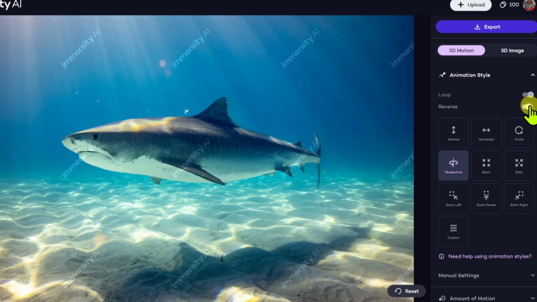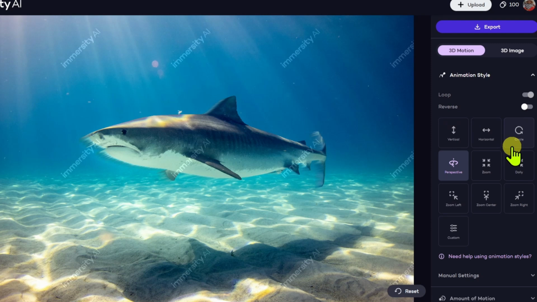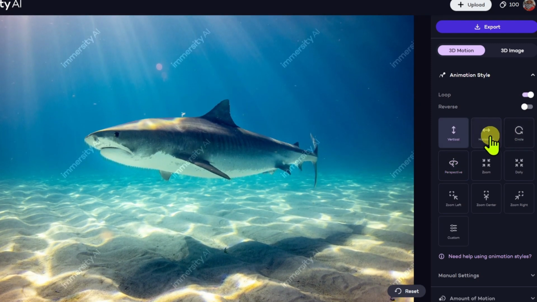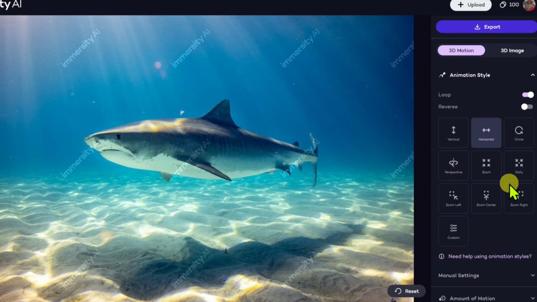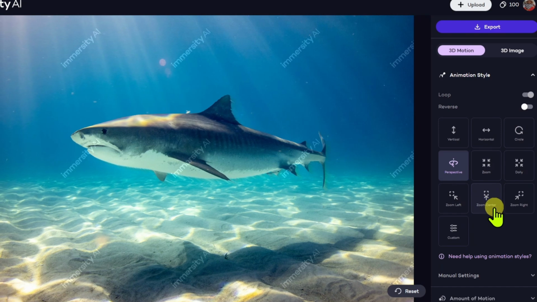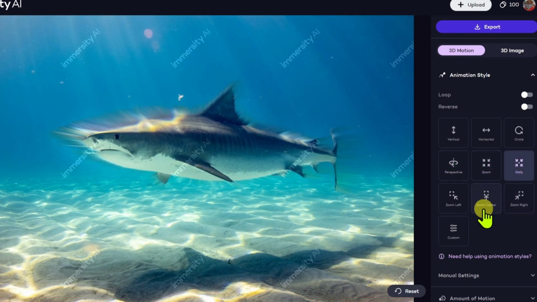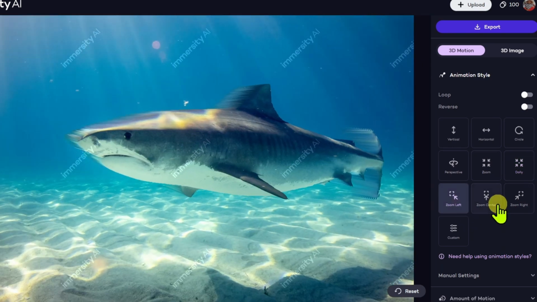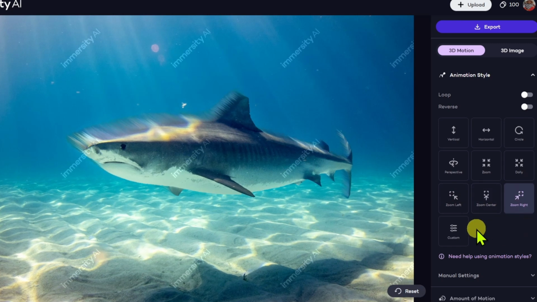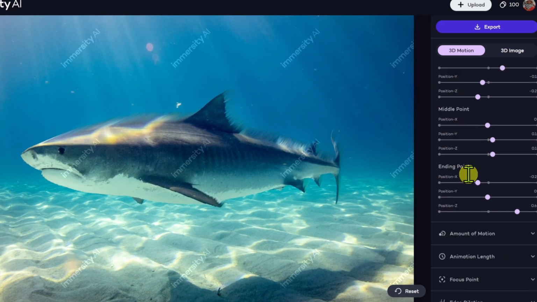You also have the reversed one, and from there you can choose between the 3D motions that they have: vertical, horizontal, circle, perspective, zoom, dolly, zoom left, zoom center, zoom right, and lastly, you have your custom animation.